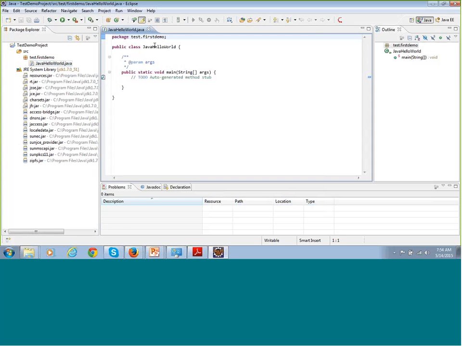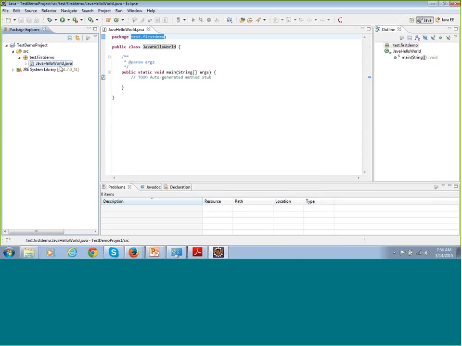So it will create a class for you that is called Java Hello World, and then you have a package name because you created it inside this particular package. You can see here inside the source folder you have test.firstDemo, and this is the package and this is your class, right? If you further explore this, then you will see this is the file name. Inside you have a class called Hello World, and inside you have a function called main, which is taking a string as an argument, a string array basically.